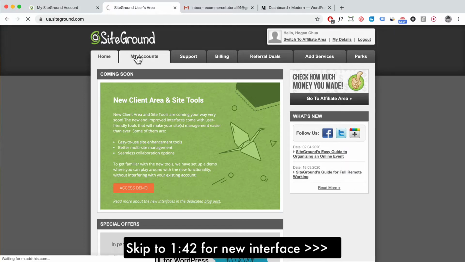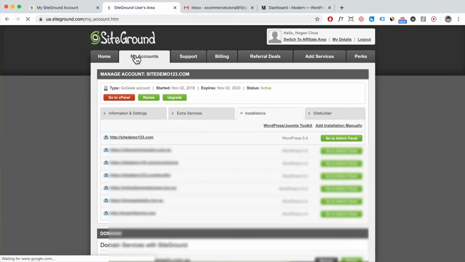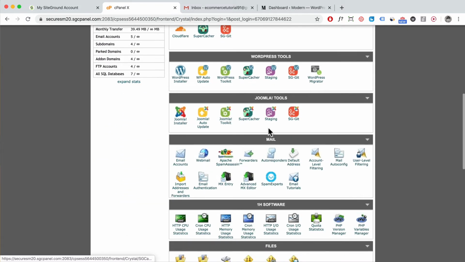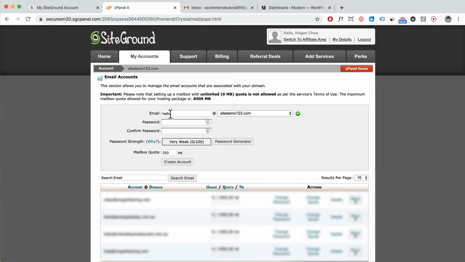Just click on My Accounts. And then what you want to do is click on the cPanel area. Okay, scroll down to Mail and then click on Email Accounts. And then here, okay, this can be like sales or info, and then select your domain here, right? So let's just say this one is hello. All right, and then just set in your password.